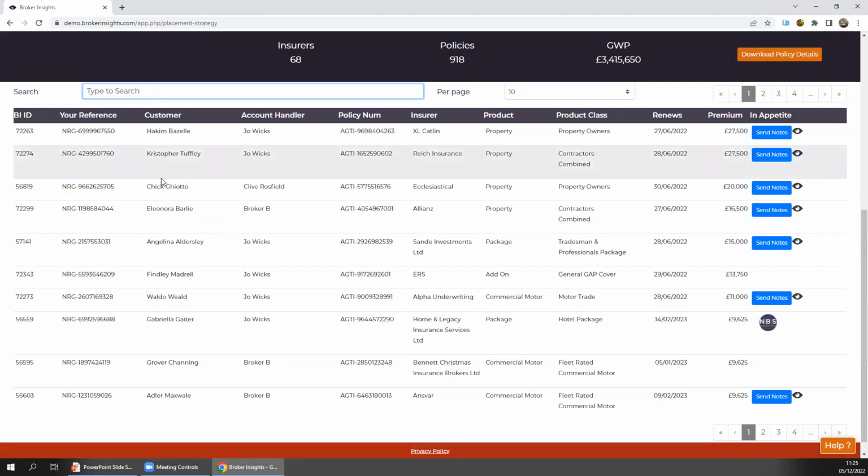So the data we play back to you will be your back office reference, whether it's Acturis or OGI or SSP, so you'll be able to recognize it and find the policy in question. We play back the customer name, who the handler is, the policy number, the insurer, the products, and the class, and then the renewal date, and then the premium. What we've then done is we've added 2 additional columns. So the very first one on the left-hand side here is our BI ID number.